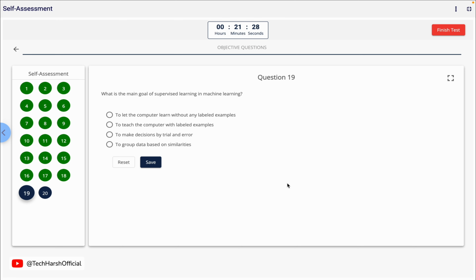Question 19. What is the main goal of supervised learning in machine learning? Option A, to let the computer learn without any labeled examples. Option B, to teach the computer with labeled examples. Option C, to make decisions by trial and error. Option D, to group data based on similarities. The correct answer is option B, to teach the computer with labeled examples.